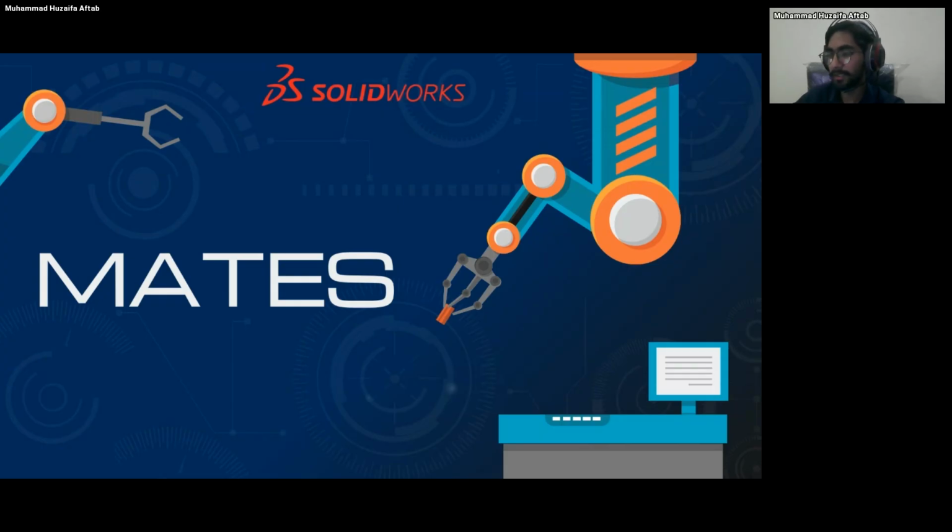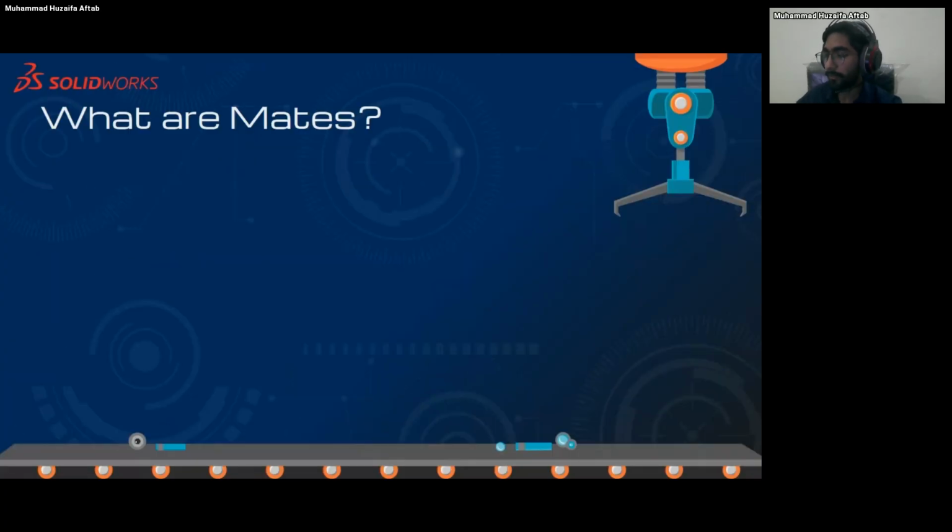This is a type that holds everything together. This is a critical part of assembly modeling because mates define how parts intersect and move. So what are mates?